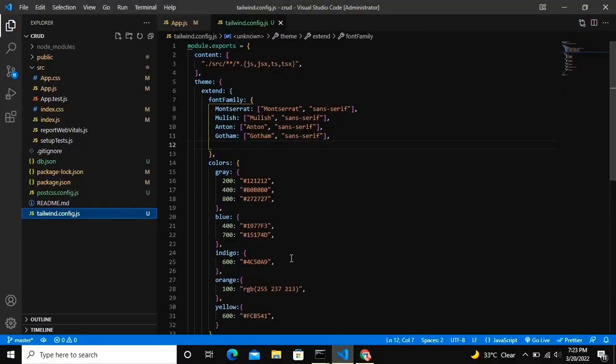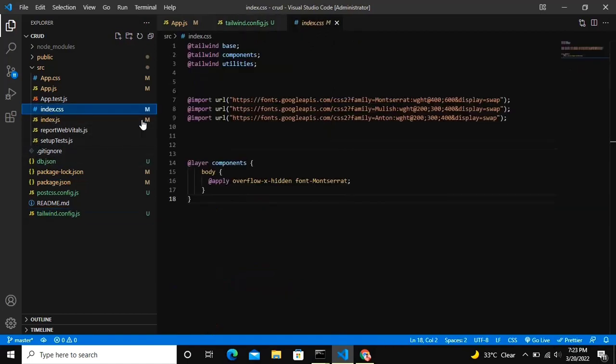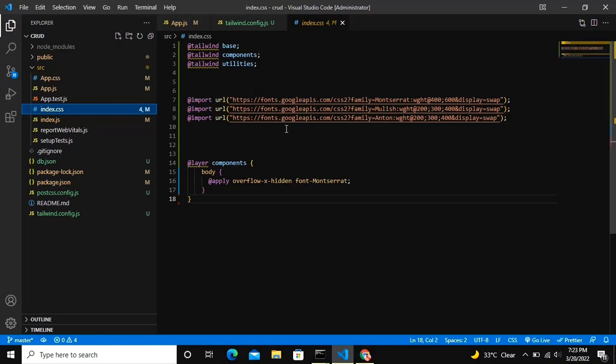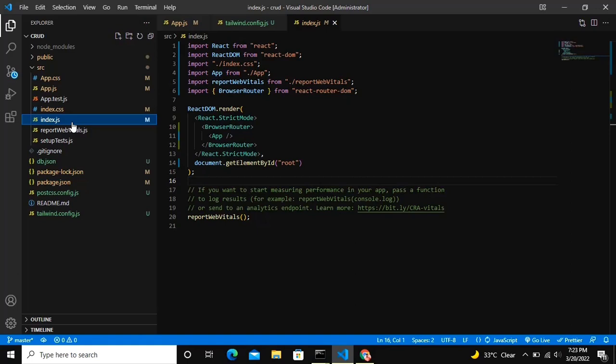So I have imported it, and we also need to import the Google fonts in our index.css file like this. You must have got what you have to do. These are all the files that I have changed, so I am showing it once more. Let's start with the index.js file.